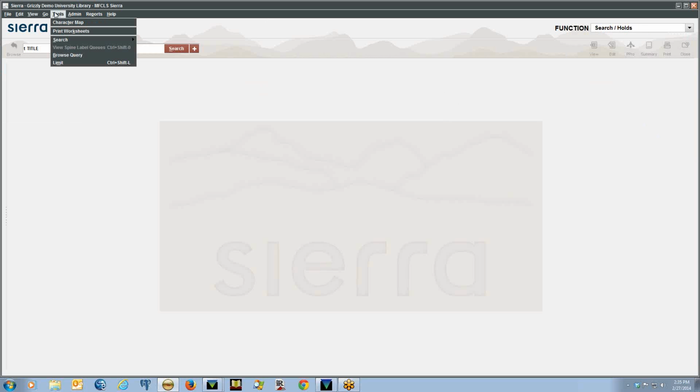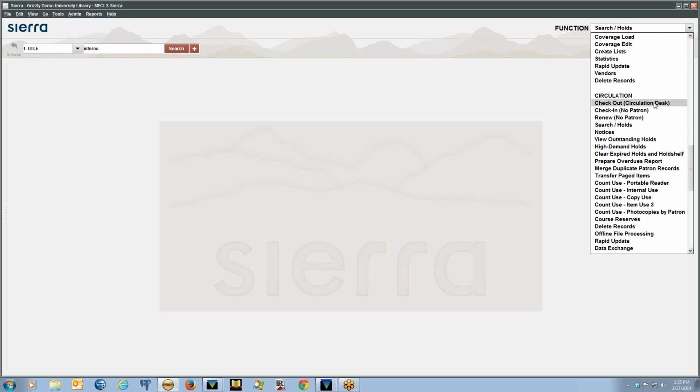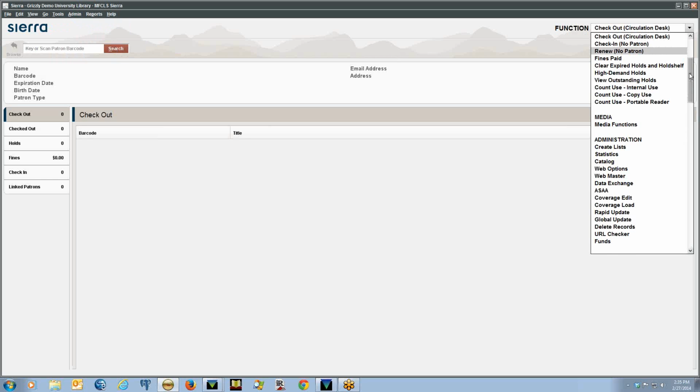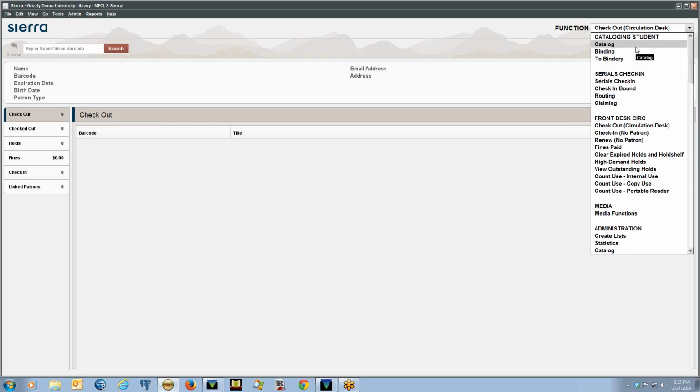So if you're looking at doing a database search of any type, it's going to allow you to see this. It's not available in some of these other modes. For example, if we go to Circulation Desk, you'll see it doesn't appear there. It's only when you're doing a search against the database, I believe, that it's going to show up.